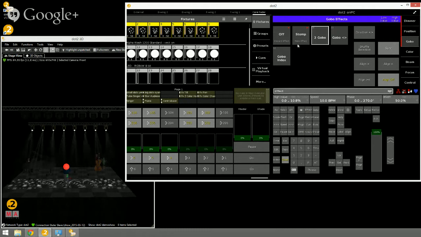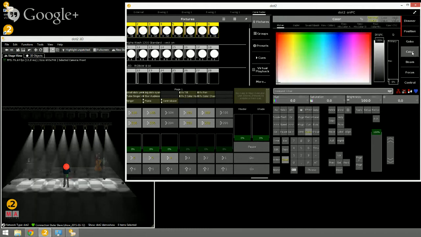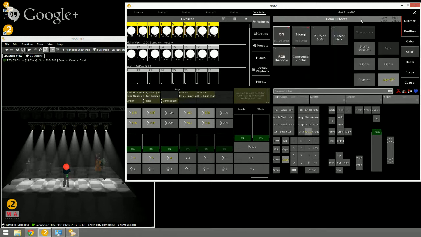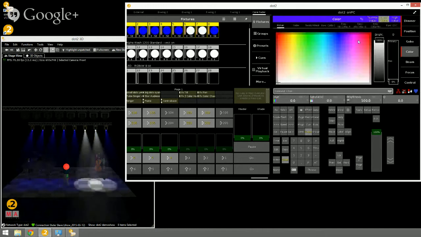Go ahead and turn that off, and do the same thing with color. We go to color, choose the effect. We'll do a 2-color hard. It defaults to blue and white, but by these high buttons, you can go to low value.